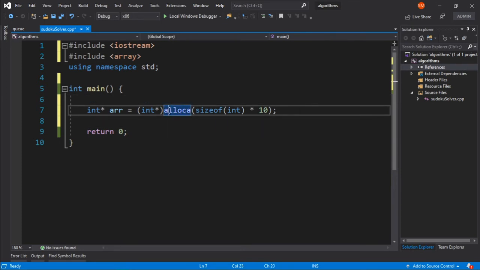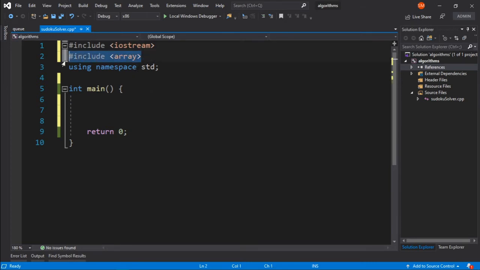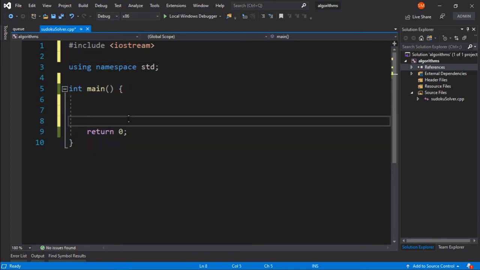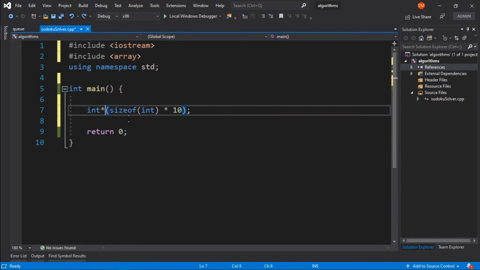I'm just giving you this information so that you can use it in case you need to. Now we are done with array. We have seen the functionalities that array provides, basically just like vector. It has some extra functions, and we can look through those functions.